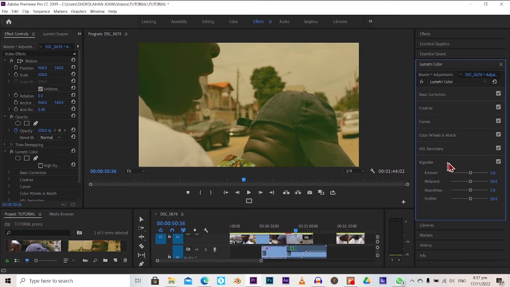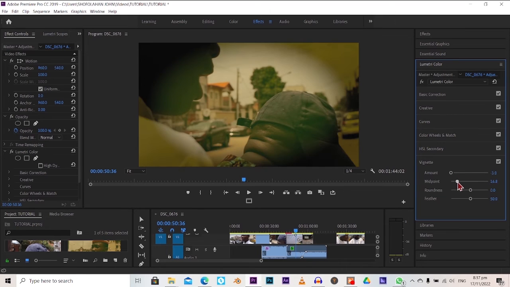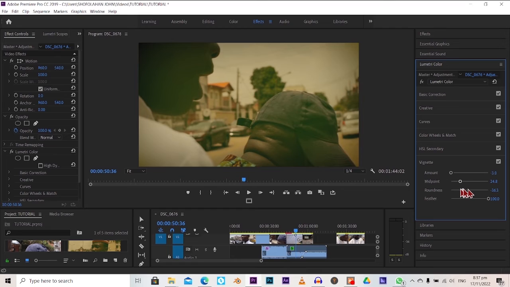If you want people to focus on the center of your video, you can just bring down your amounts here, bring down your midsection, and increase the feather so that it's not too harsh. Then adjust your roundness the way you want it, just to add some cinematic feel to your video. And that is that on Lumetri Color.